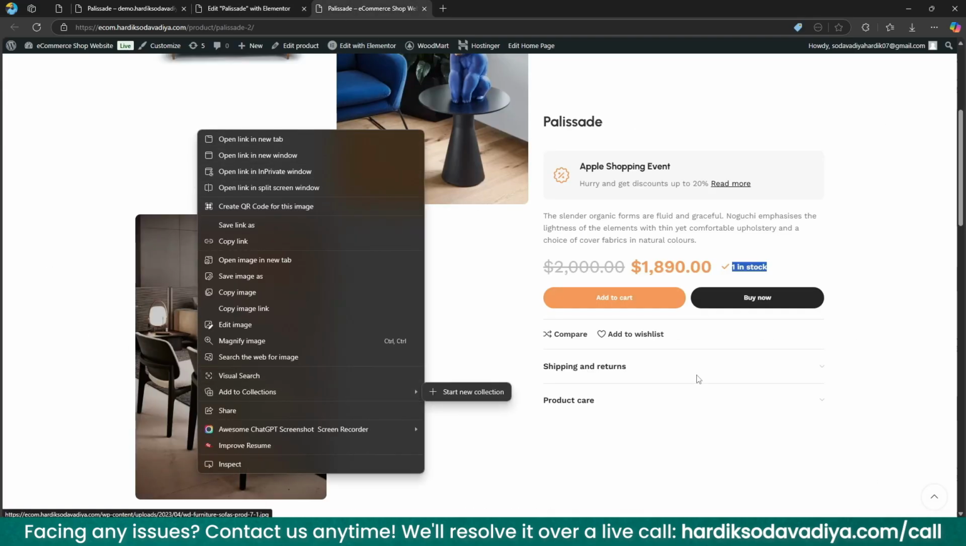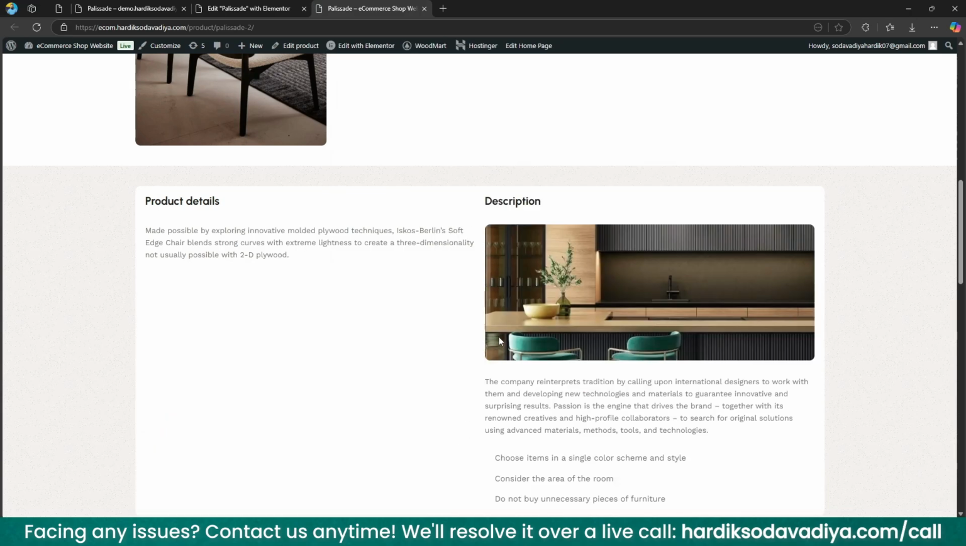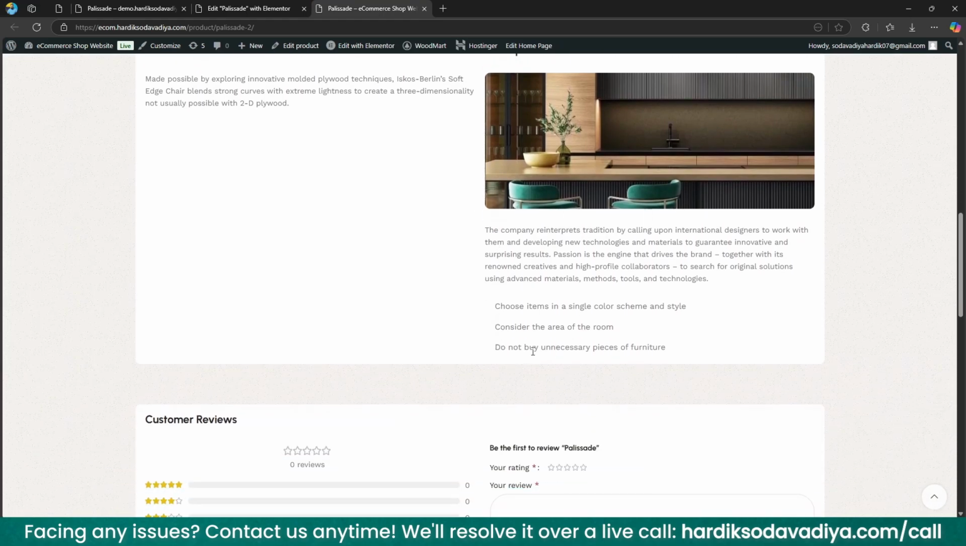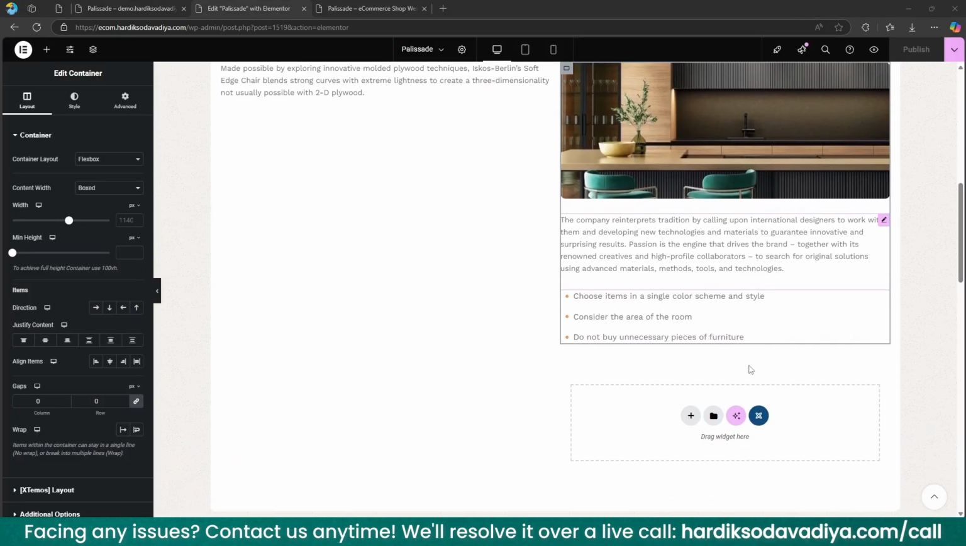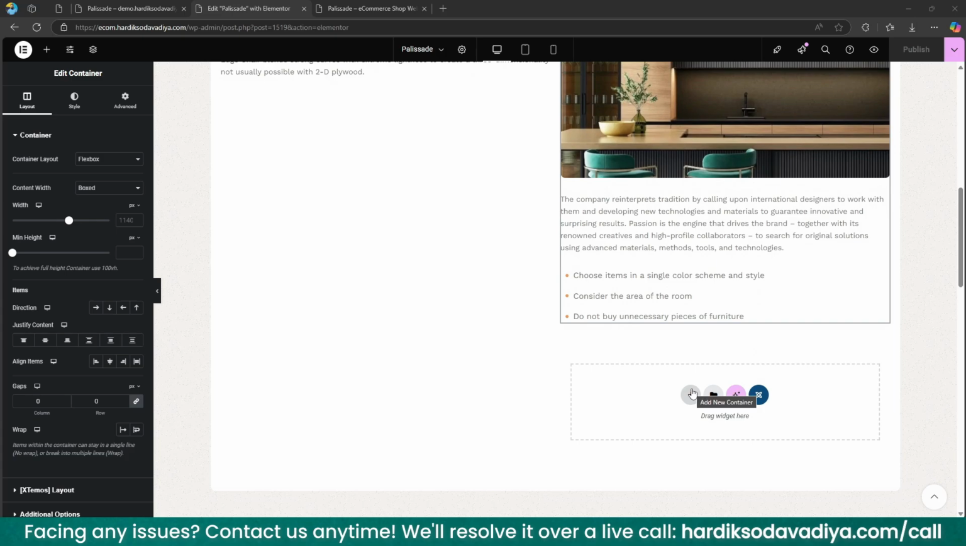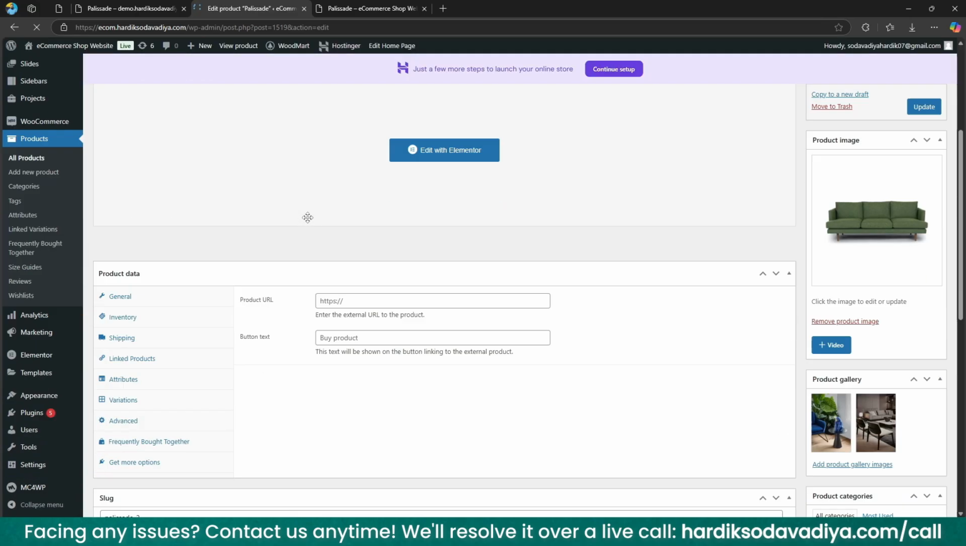Now let's publish it and open our example website, this will appear here. Refresh this page, and yes, as you can see, the description is showing here. You can include more elements here, like we did in Elementor. For now we will get back to the product page here.